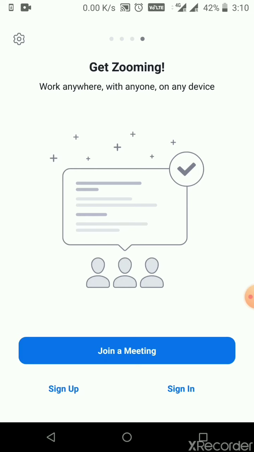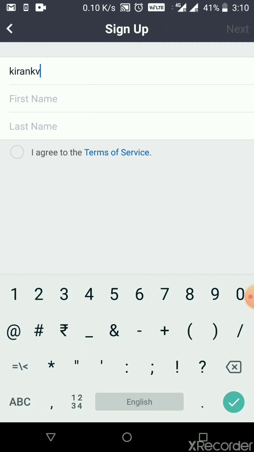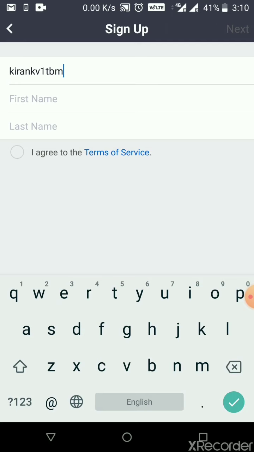Now, to start with the Zoom app, you need to sign up. Sign up means you have to create one account for yourself. So first click that sign up option. Write any email ID of yours, or enter any email ID which you want to use for this Zoom app. So I am going to write my email ID.